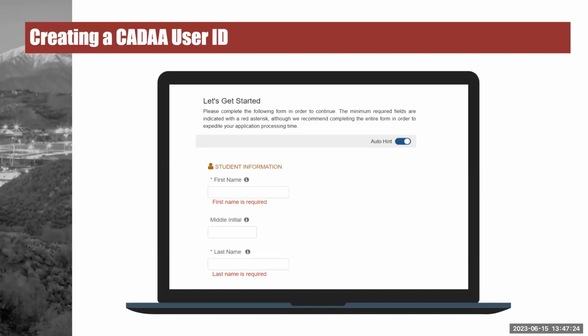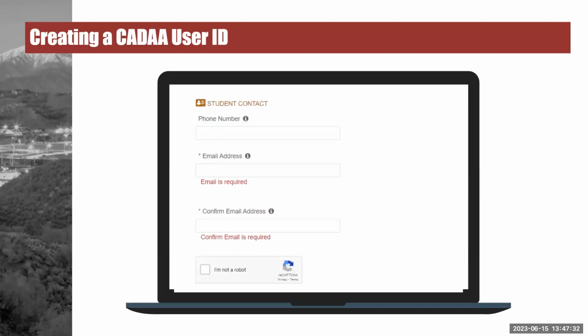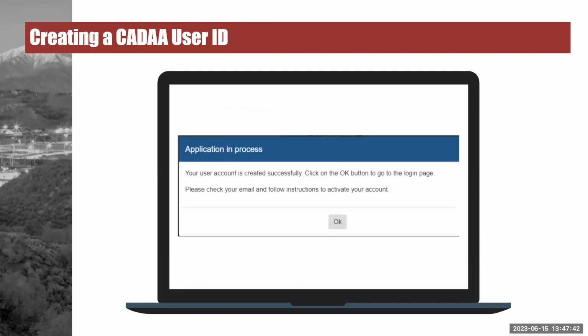Regarding the mailing address, some students will receive DREAM Act communications and updates through the mail, so it is important to include an address that is accessible to you. Next, you will need to input your contact information, such as a phone number and email address. Once all the information is provided, you will select the Register button. A text box will appear notifying you that your account was created successfully and that you will need to check your email address for additional instructions in order to activate your account.